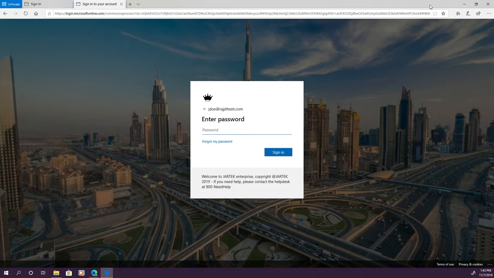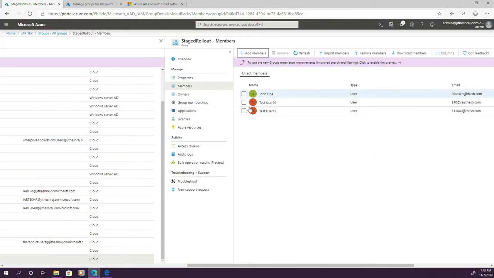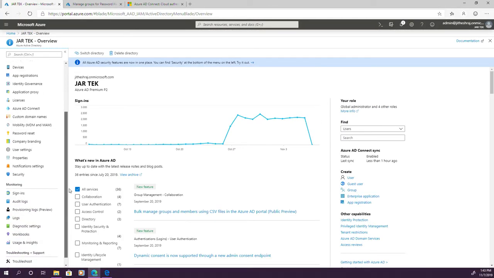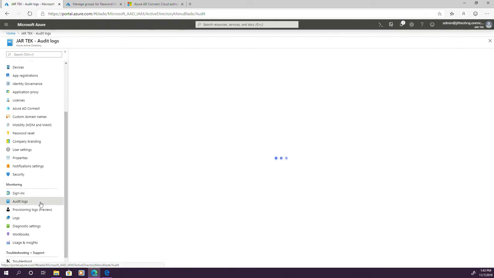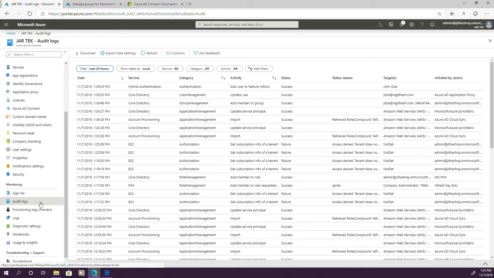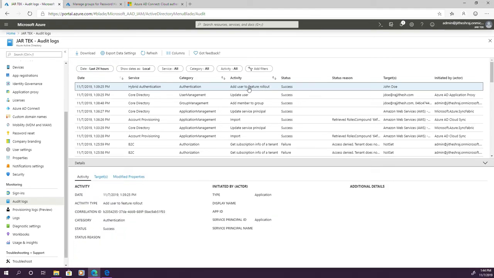I'm sorry. The other really interesting part of that. If you've enabled users for stage rollout, you could also check whether the user has gone through the process of being staged rollout. Remember, I told you in the background, we mark a user for stage rollout. So I just added John, and you can see in the audit log, it says add user to feature rollout, which is nothing but stage rollout.